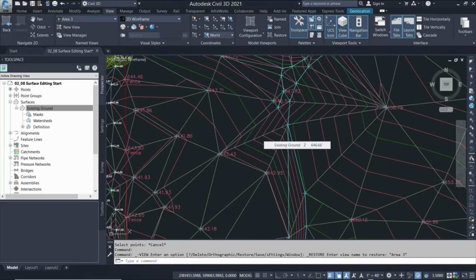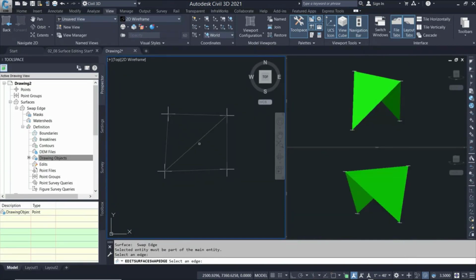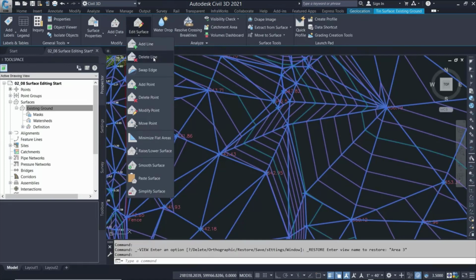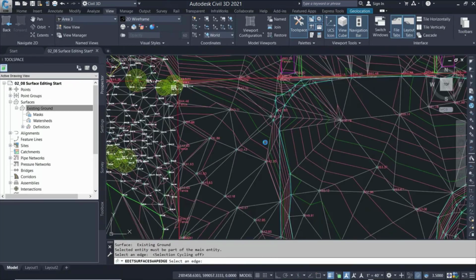We're going to improve the surface by swapping edges. Swapping edges is the process of flipping the common side between two adjacent triangles. The result of this edit can make a dramatic change to the surface. Select the surface, choose Edit Surface on the Surface Contextual ribbon tab, and then Swap Edge. Pick the triangle side to be swapped and the triangle will update. Press Escape to end the command.